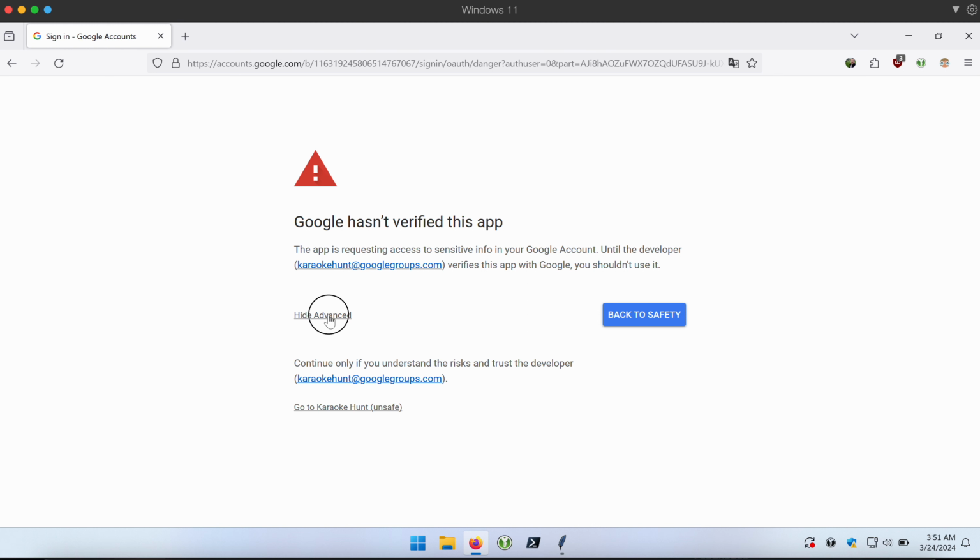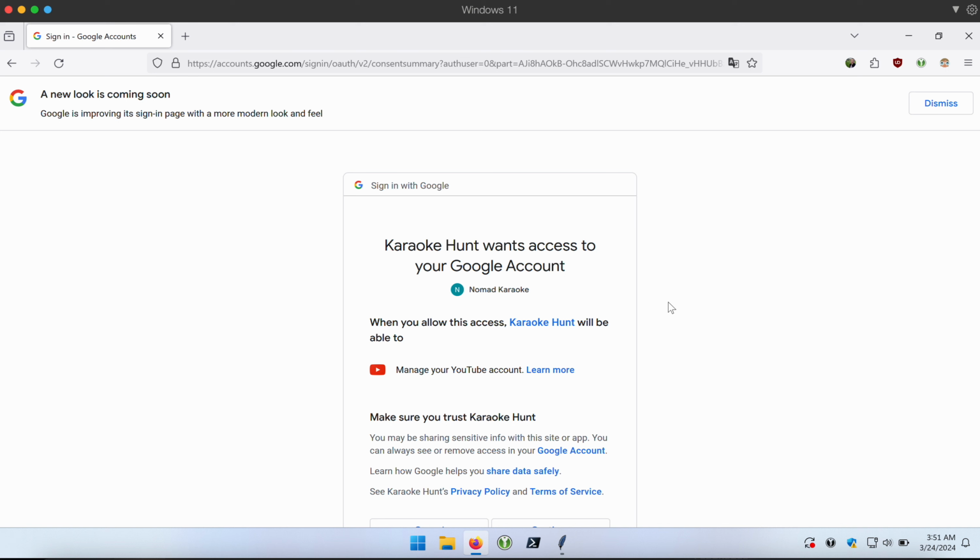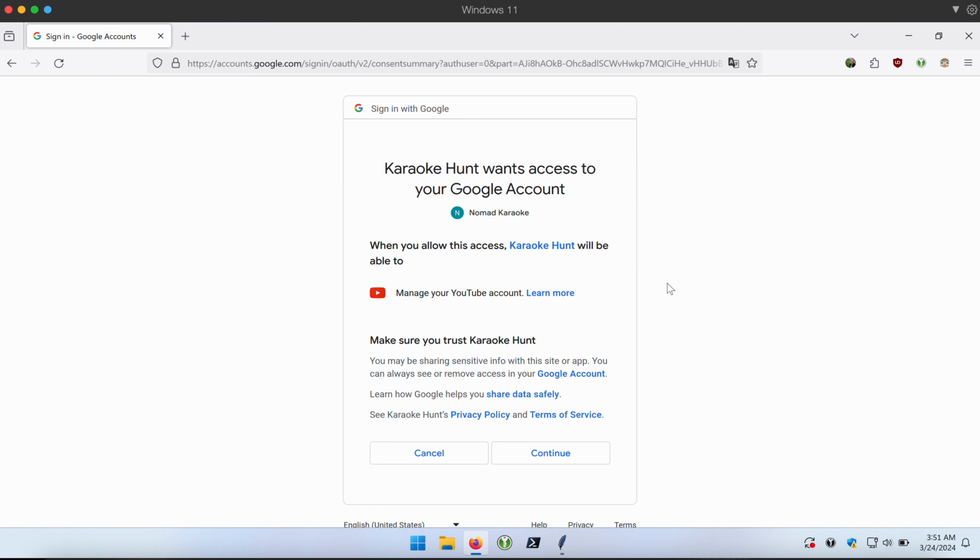So you have to click advanced and then click go to Karaoke Hunt unsafe. I promise it's safe. Well, at least it's safe if you trust me. But this doesn't have access to like everything in your Google account or something. It only has access to upload YouTube channels, YouTube videos. I know it says manage your YouTube account, but the scope I'm requesting is actually just upload videos. It just lumps that into the category of manage.